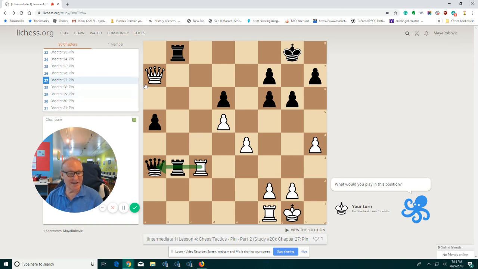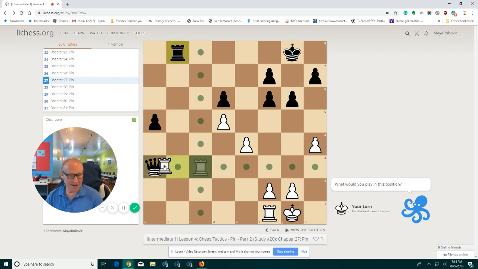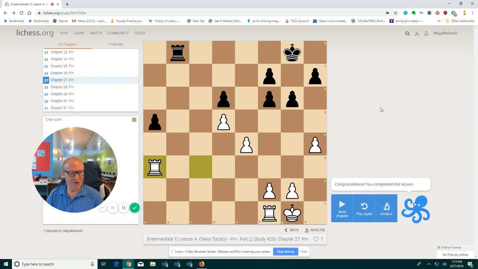We can take this rook with a check. Look at this. We take the rook. And if the black rook takes, we take the queen. And the outcome is we won the rook. Cool, right? Let's go to the next one. 28.